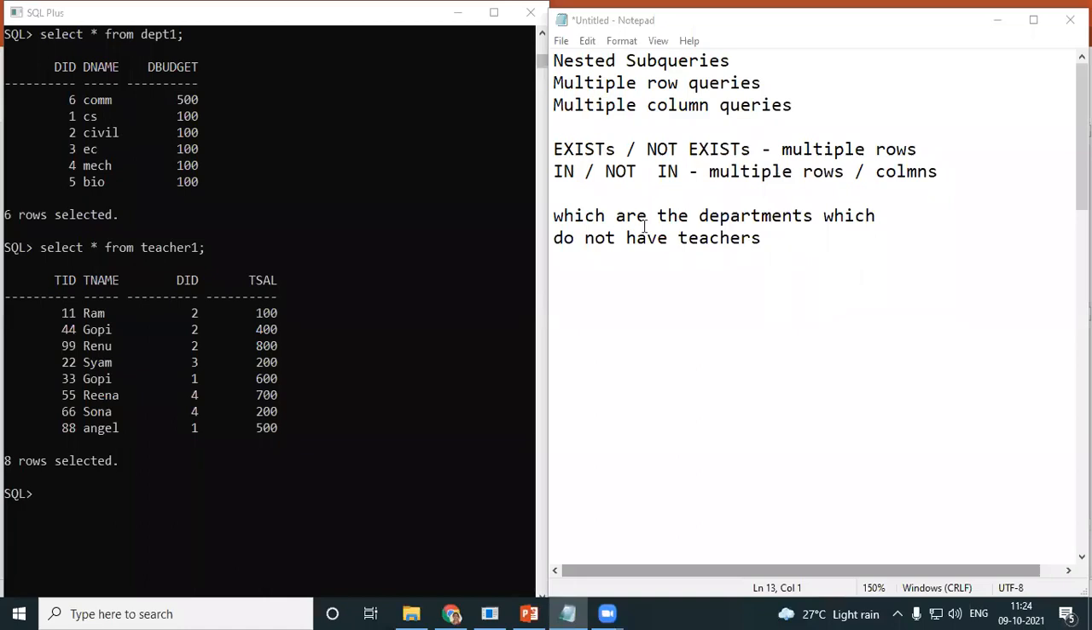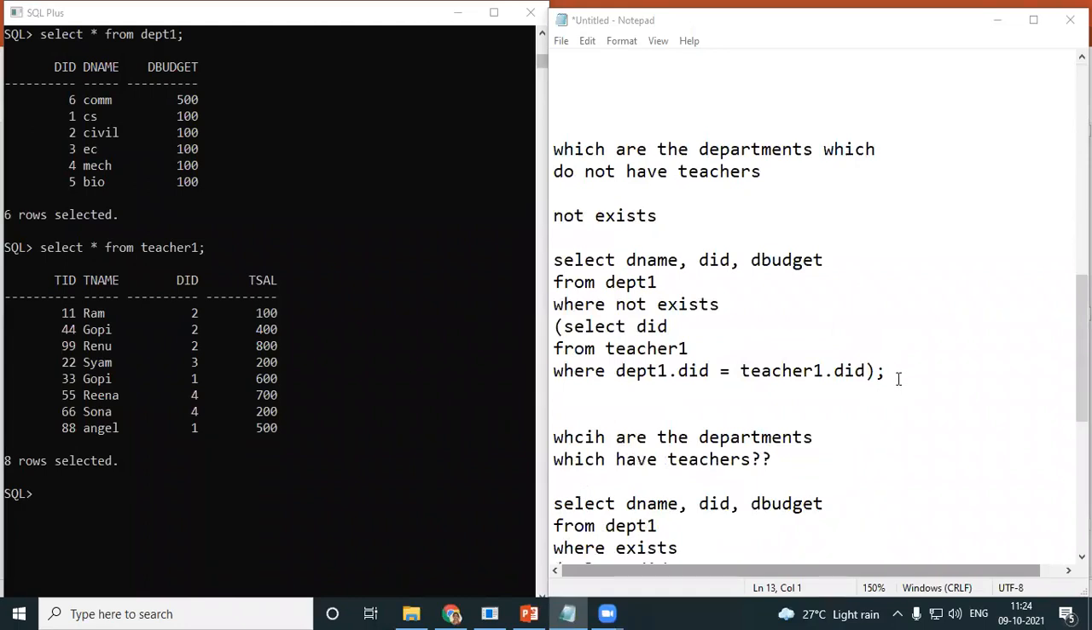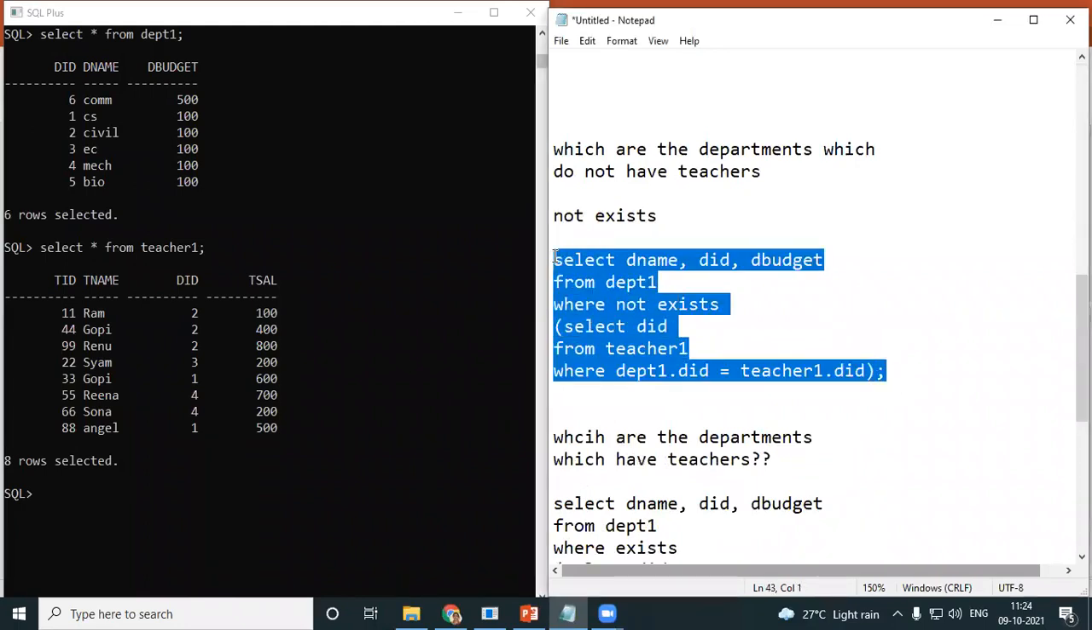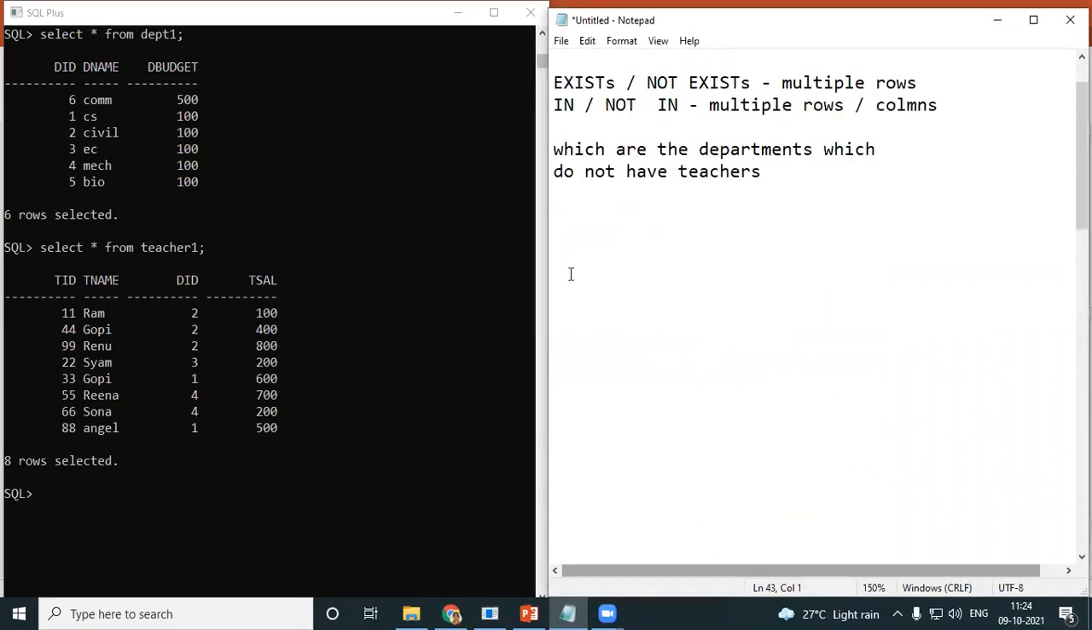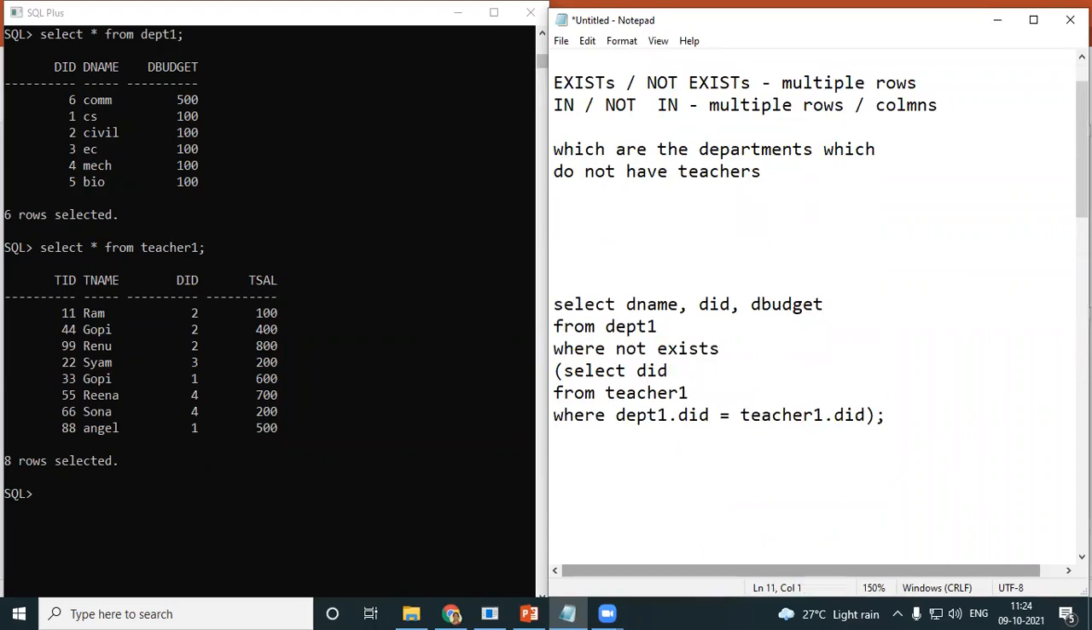So let's see how you write it with the not in. Before you write it with the not in, I'll just copy my not exist query over here so that you will get to understand the difference between both. So this is my not exist. Now, the same query, I will be even writing it with my not in.